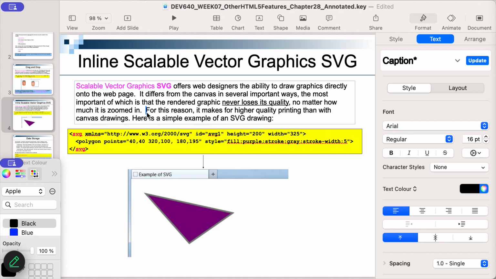It differs from the canvas in several important ways. The most important is that the rendered graphic does not lose its quality. So when we are moving images, or when we are converting, let's say, an image from analog to digital form.